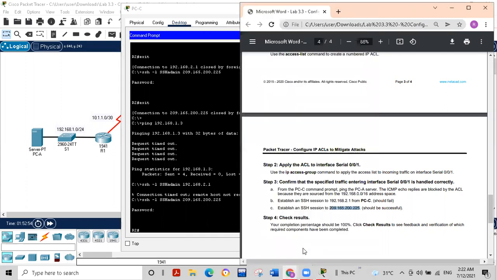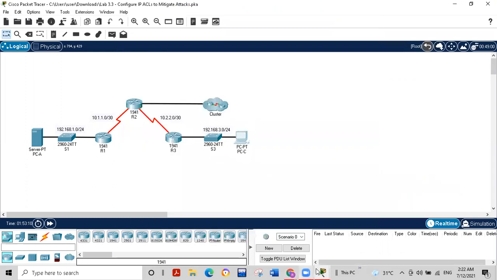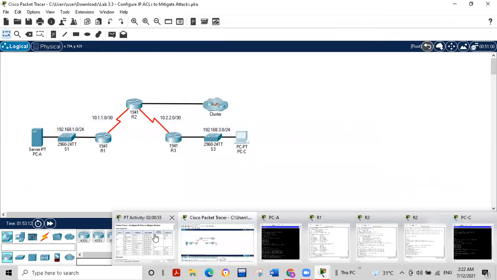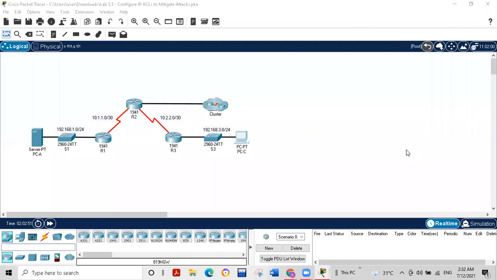The last is to check results. Step 4 is check results. Your completion percentage should be 100%. Click check results to see feedback and verification of which required components have been completed. So I think we have done this, but lastly we have to check the feedback. Okay, that's all from me. Thank you.